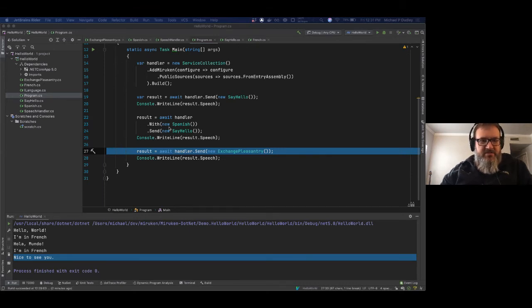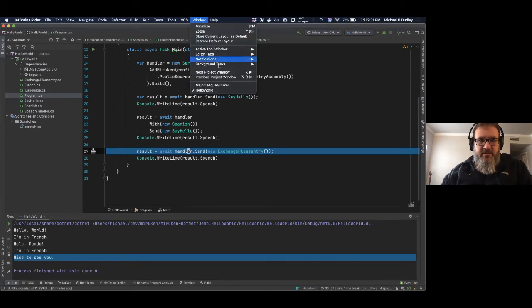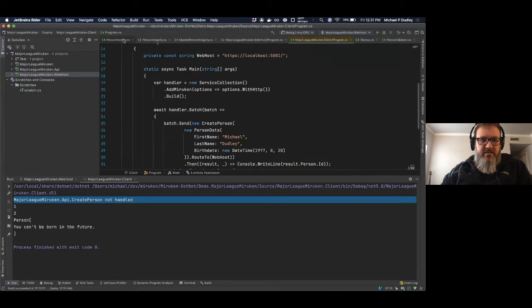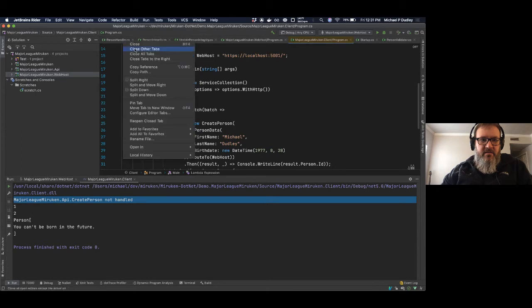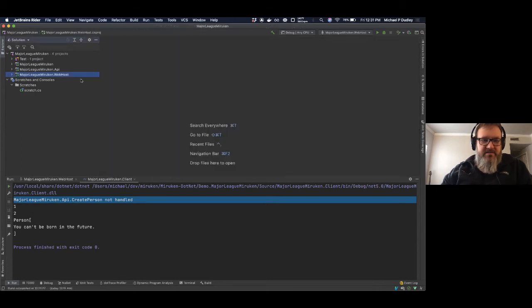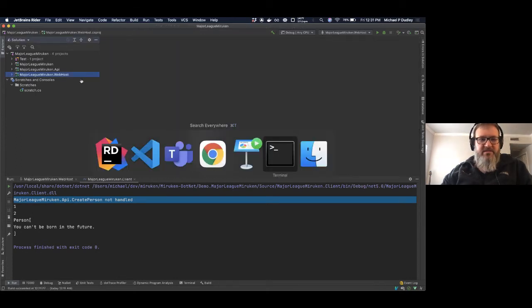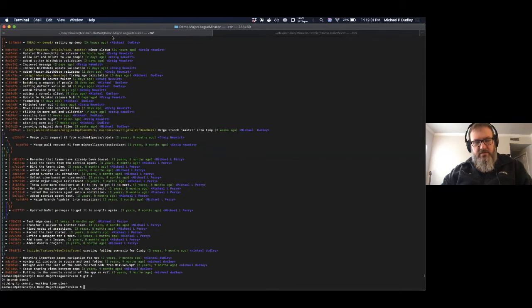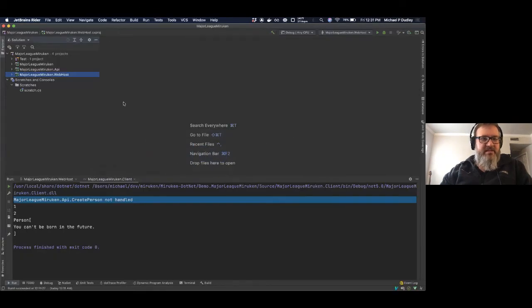Okay, so let's switch over to our Major League Miruken. Close all tabs, and we'll make sure that we are actually on demo 1. Cool, I am on demo 1. Everything is clean.